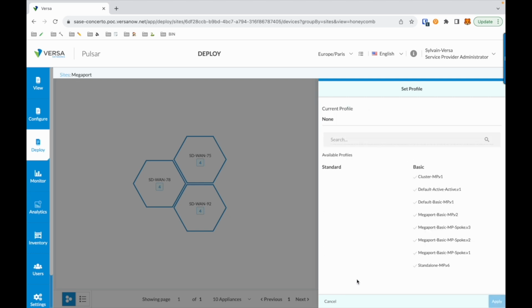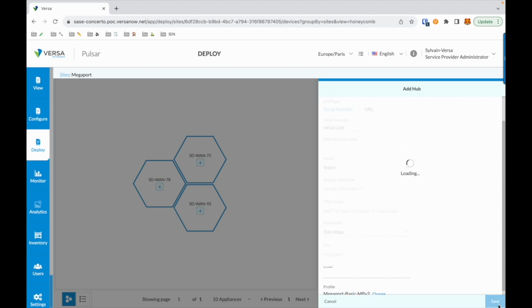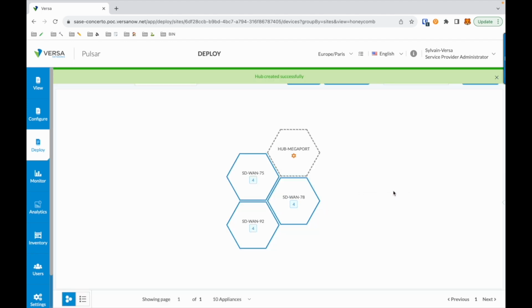This profile is a skeleton of my configuration. As you can see, I already have a couple for the spoke and also one for Megaport. So I'm going to click on the profile for Megaport and click on apply, scroll down and click on save. The device is now created.